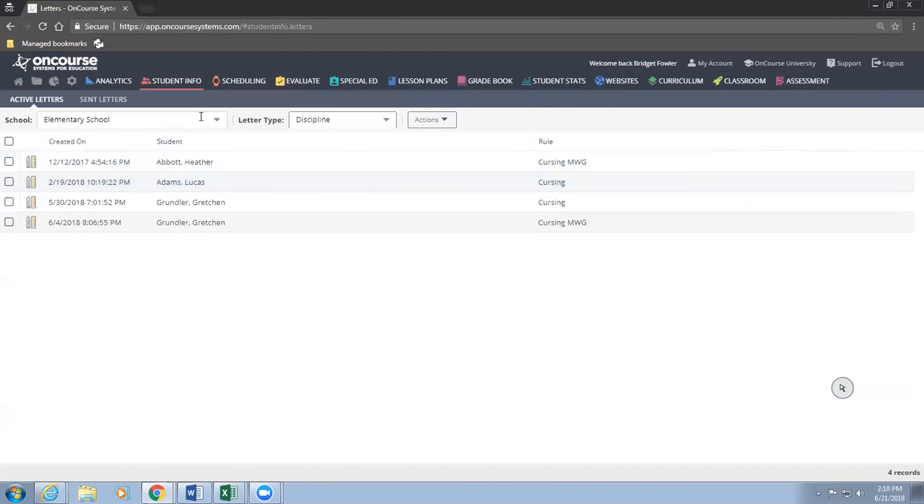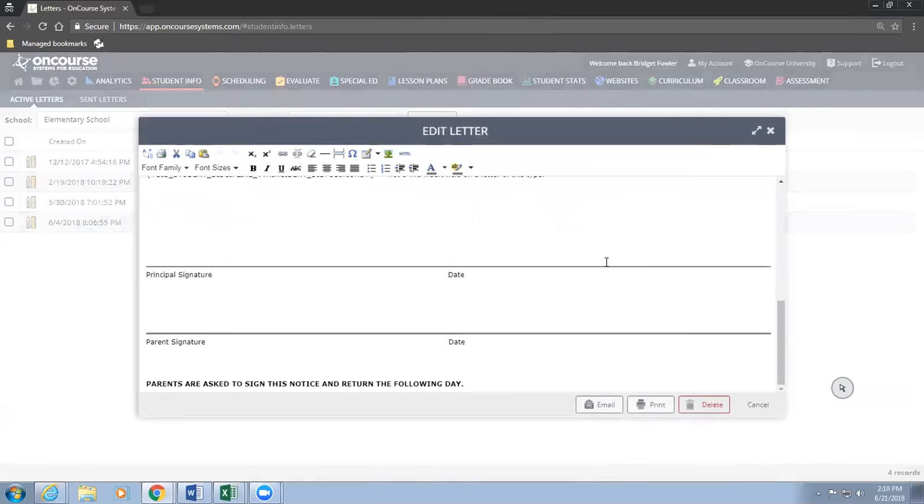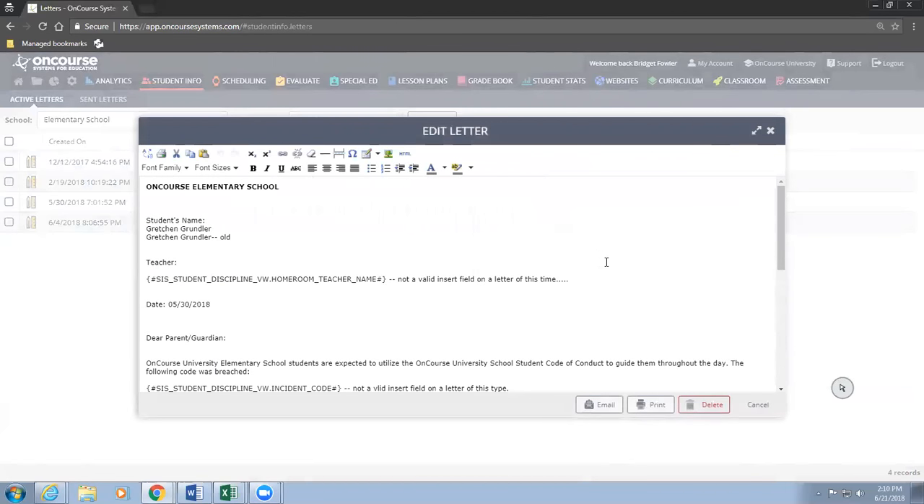So then you can just come into the letters tab and you can see if any students have reached that rule. From here, Gretchen Grunler, if I click on this little button here, it's going to go ahead and populate whatever letter we've placed in the system. I can delete the letter, which means I don't want to send it home. I can print the letter and snail mail it home or send it home with the kid, or I can email the letter.